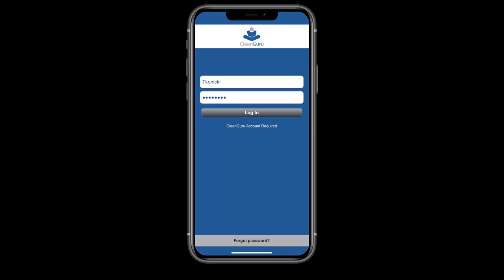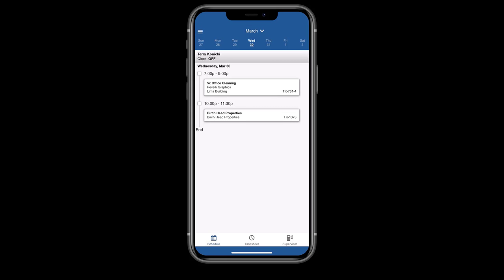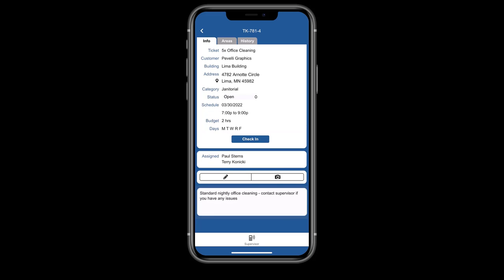When you bring up the CleanGuru app on your phone, simply log in and you'll be able to see your schedule for that day. Tap on any ticket to see the details for that job, including address, budgeted hours, and a description of the work to be performed. Then just tap on check in and you'll be on the clock.